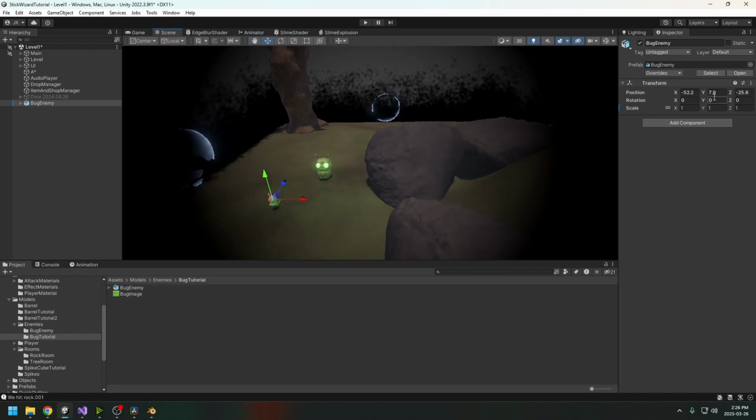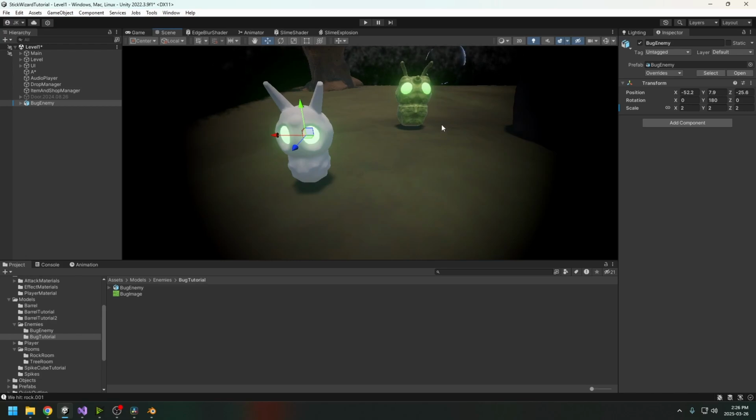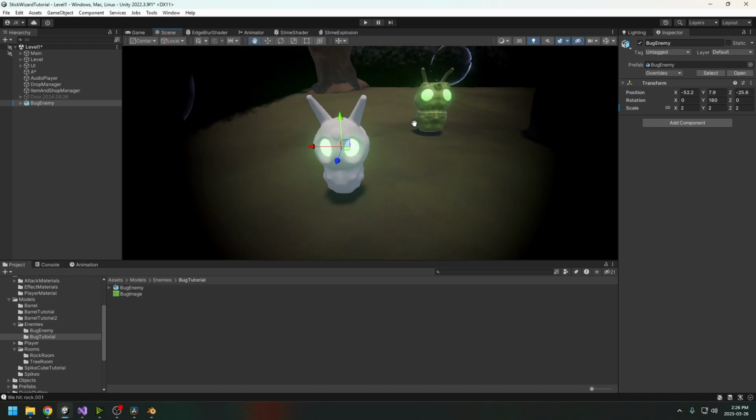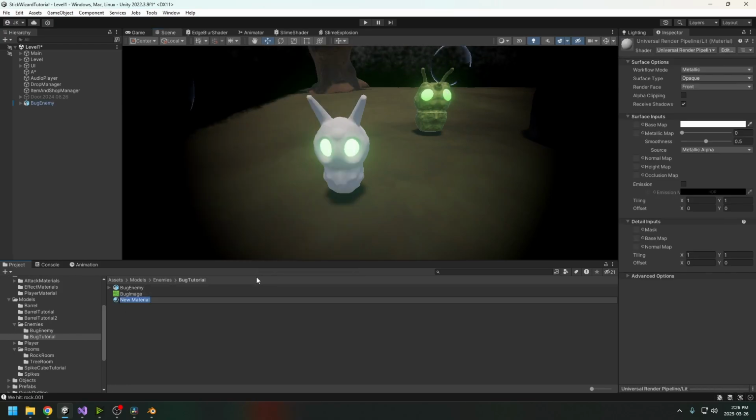Okay, and let's rotate it 180 degrees on the y-axis, so it's facing the camera. And looks like I made this like 2 in size or something along those lines. And it actually looks like my new one is a little bit better looking than the other one. So I'm probably going to use the new one, to be honest. I'll probably throw the other one in the garbage. So let's right click at the bottom and click create material. And we'll call this bug material.